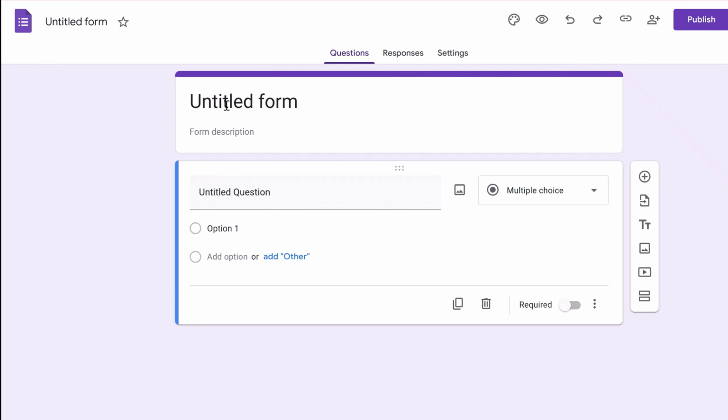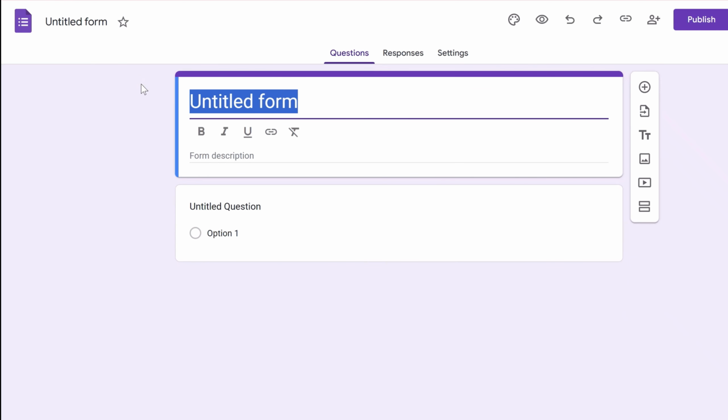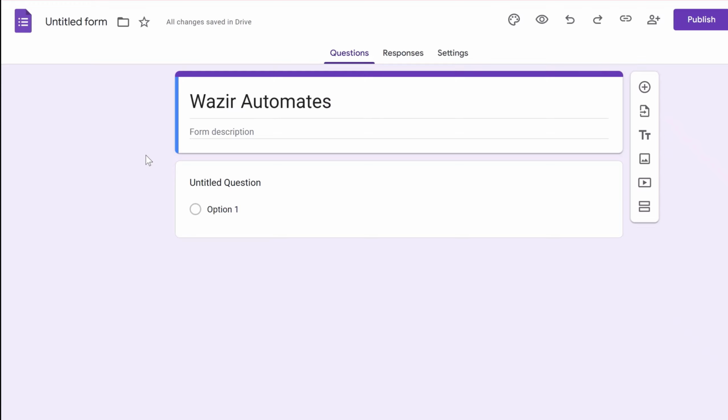We'll start by naming this form. I'll name this form Wazir Automates. You can name this whatever you like. You can put the name of your company or your product for your form. Let's start building this form out.